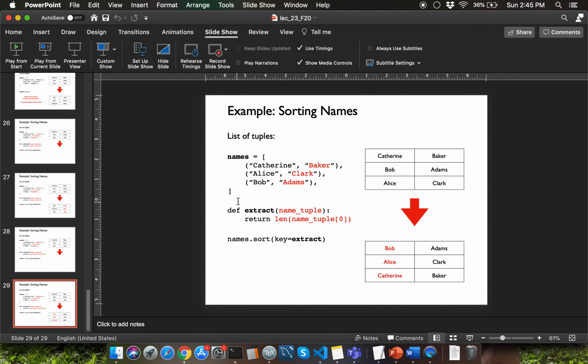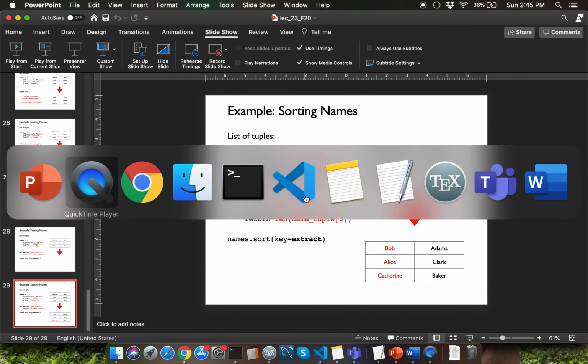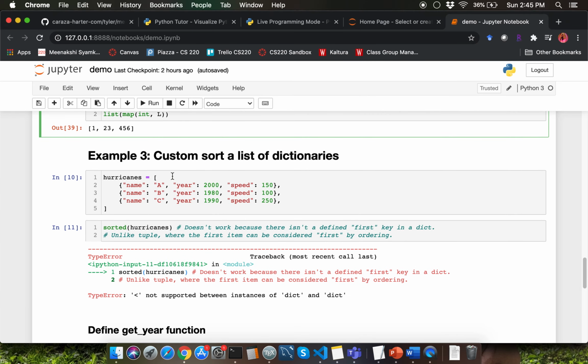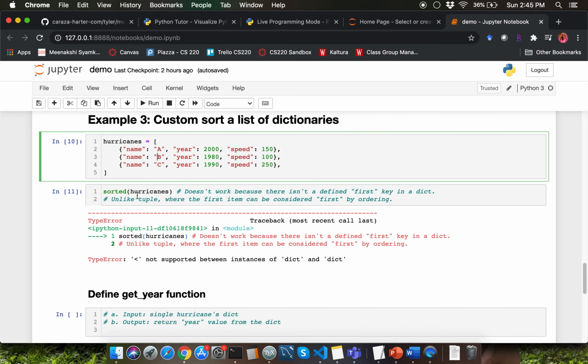Instead of using list of tuples, I'm going to use a list of dictionary for my example. Let's say that we have a hurricanes list of dictionary. Each dictionary contains 3 key value pairs. The first key value pair is going to be name of the hurricane. The second key value pair is going to be the year in which the hurricane was formed. And the third key value pair is going to be the speed of the hurricane here.